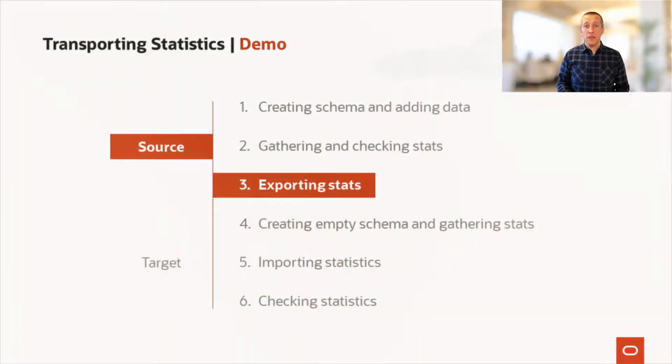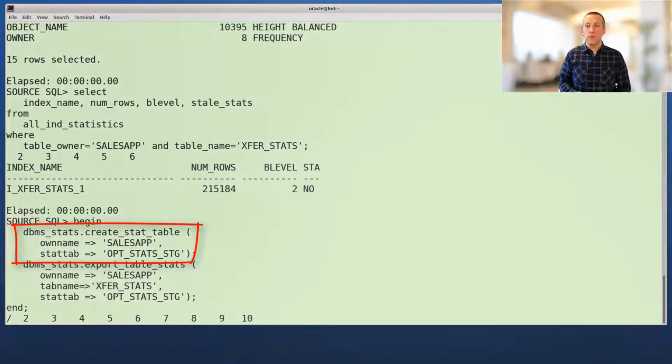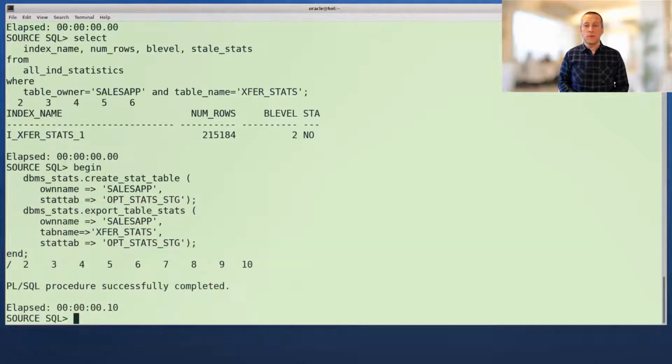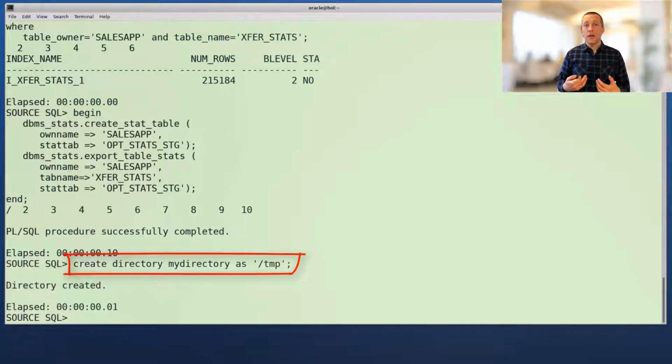Now that I have my statistics, I can export them. I create a staging table and then export statistics from the data dictionary and into the staging table. Then I create a directory object that I'll use with Data Pump.